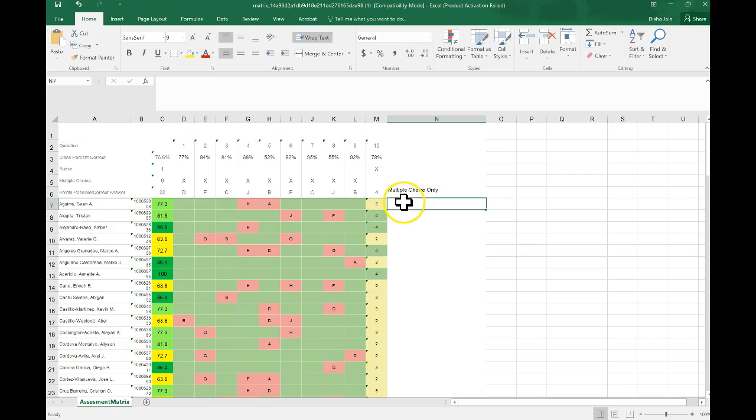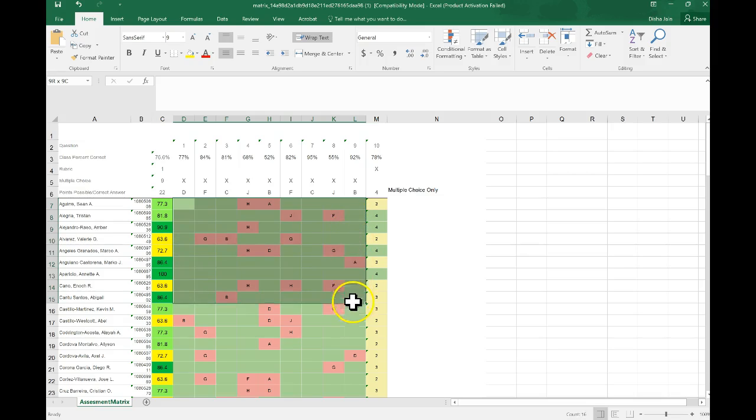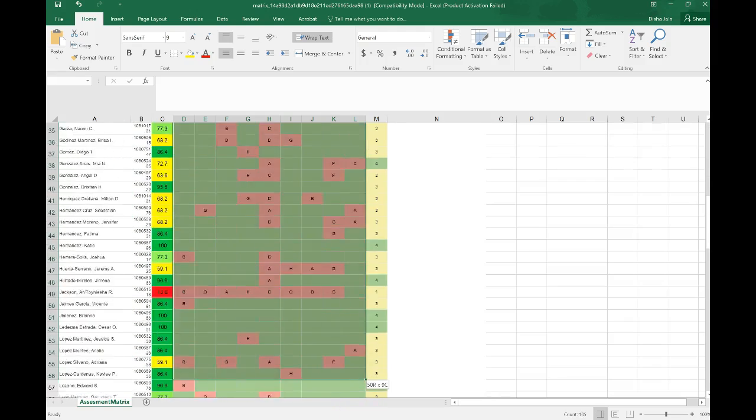And as you can see, it is really hard for me to create an equation because I have these letters. So in order to get rid of the letters, you highlight only your multiple choice. So that's 1 through 9 for me. I go all the way down, keep all of that highlighted.